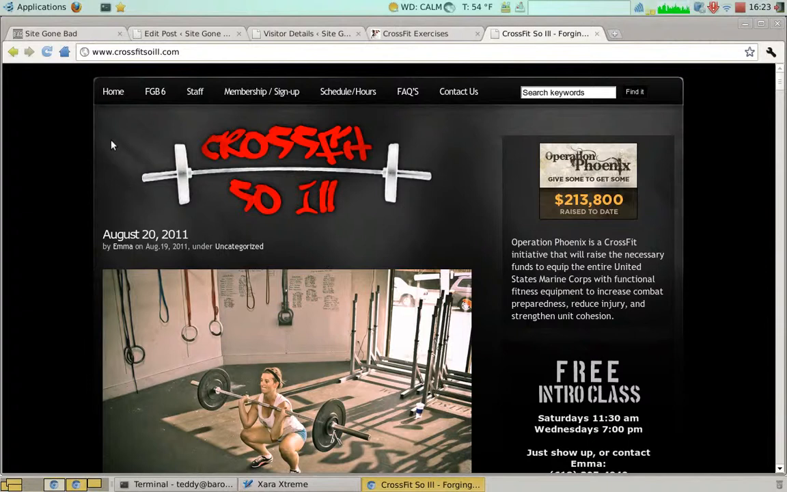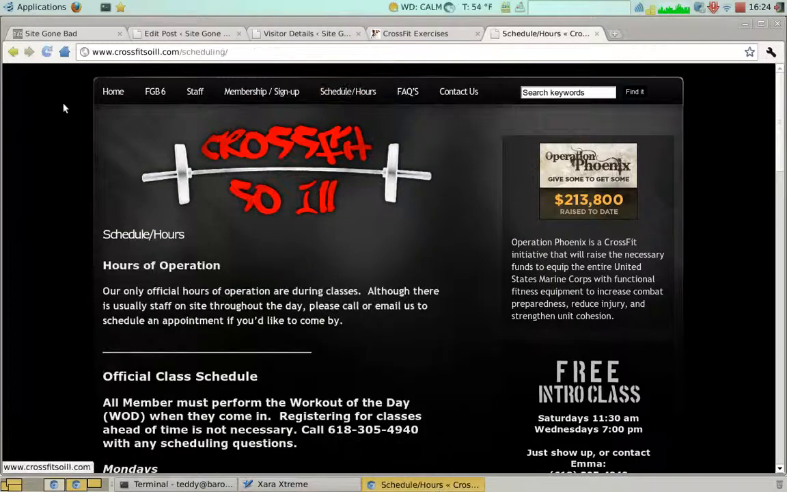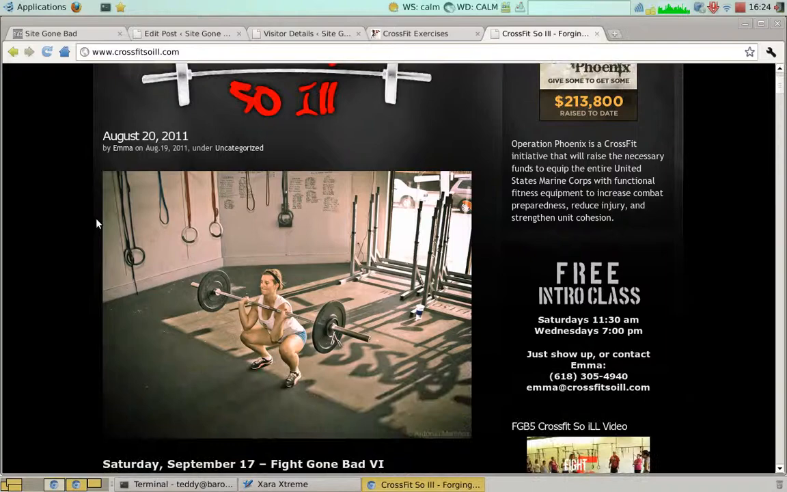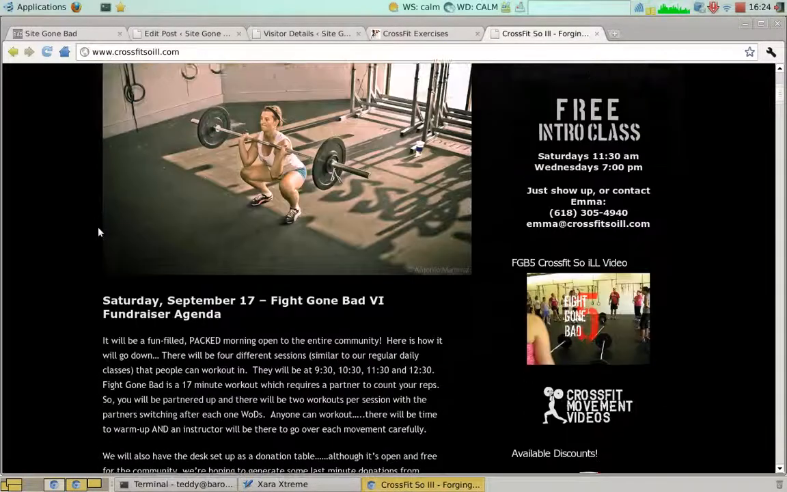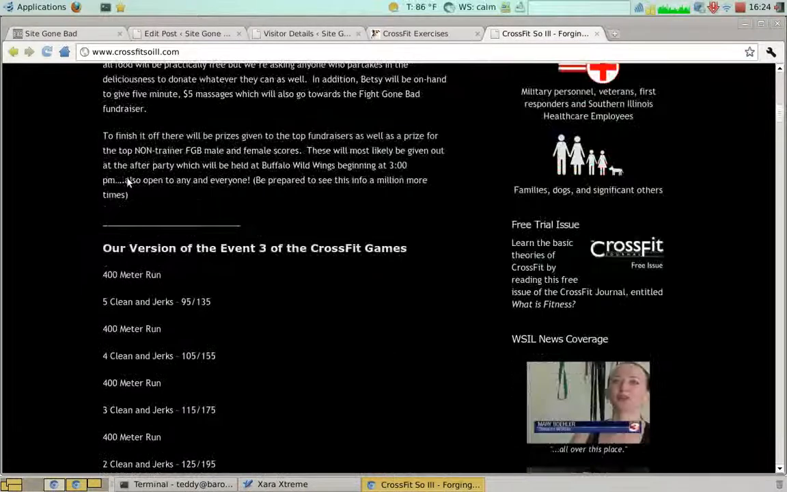So here's what it looks like. It's using WordPress under the hood. You see you've got menu options here for figuring out how much it costs or seeing what the schedule is. And then right on the home page is the WordPress blog, which is the workout of the day and whatever other news you might want to include.